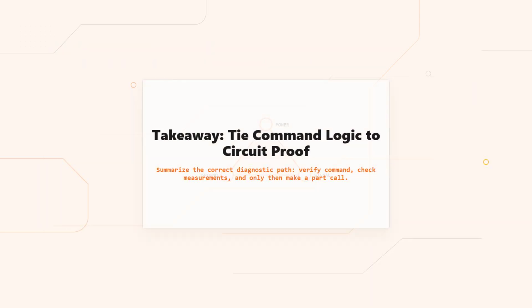Always link live data, command logic, and loaded measurements before deciding where the fault lies. This process saves time, money, and repeated repairs by proving what the ECU did before ever touching the output.